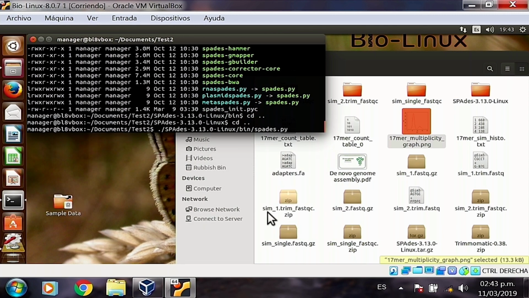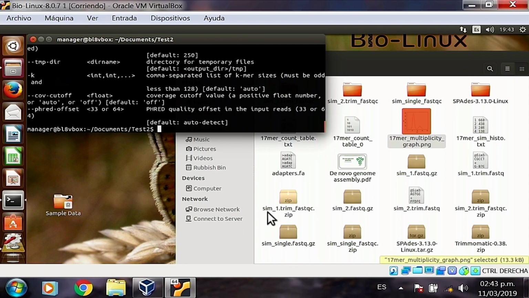If at this point you just press enter, you're going to get a help. If at this point you want to add --help, you're going to get a help. That's the first thing we do when we try to execute a new program that we've never executed before.